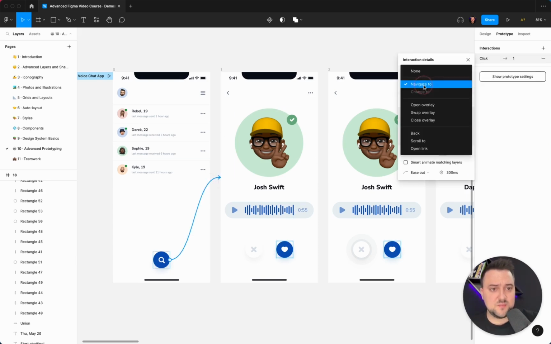Besides that, you have the ability to navigate to something like a new screen. You can open overlay. That means that a frame is going to appear over this one. And you also have the ability to position this new frame anywhere on the screen. Some of these things you're not going to use a lot, but basically swap overlay would mean that over this frame, another frame appears that's going to be different. And close overlay means that you're dismissing an overlay.